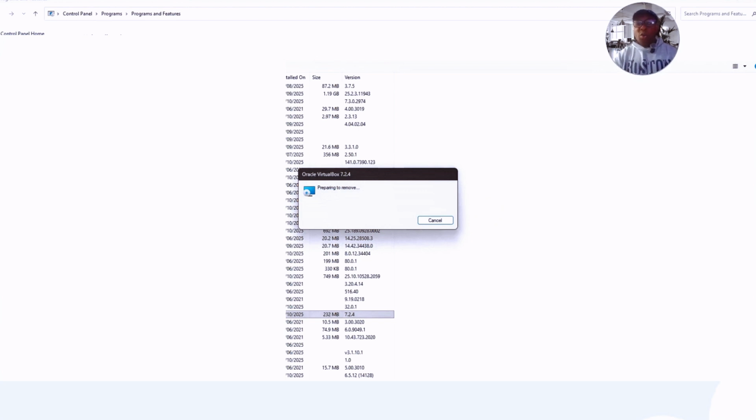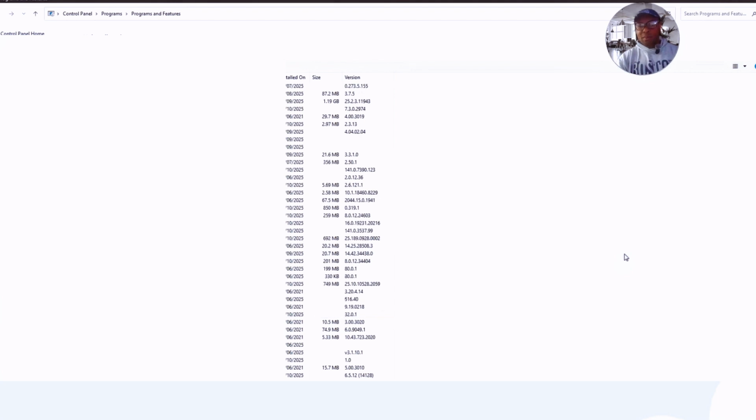It will ask you, do you want to allow this app to make changes to your PC? Then you select yes. You can see that it's working, it's getting ready, gathering required information. Please wait while Windows configures Oracle VirtualBox. So this is how to uninstall the file.